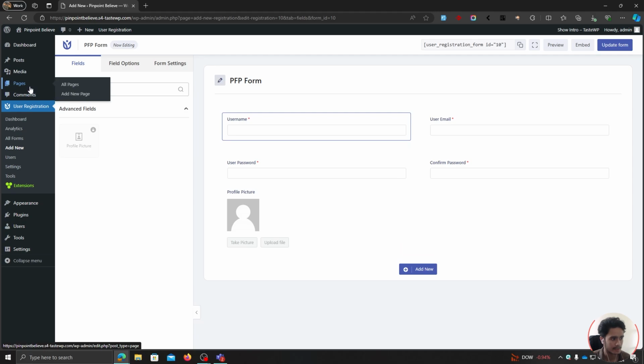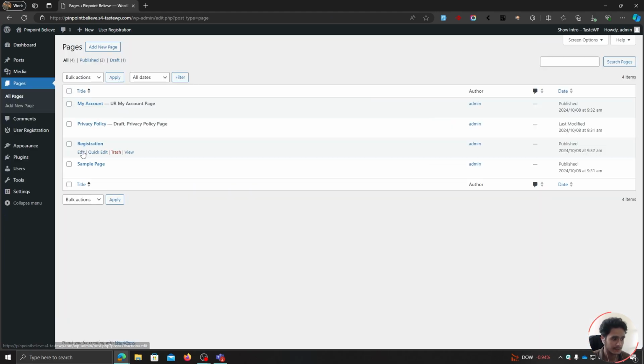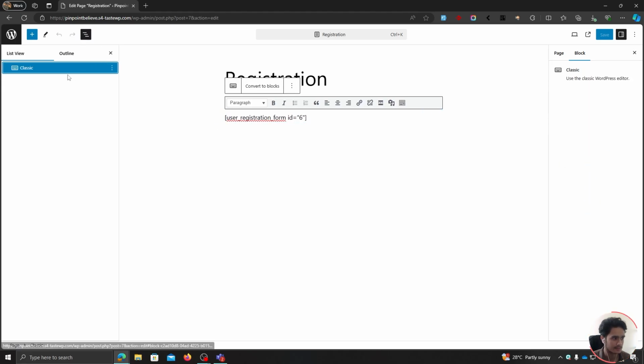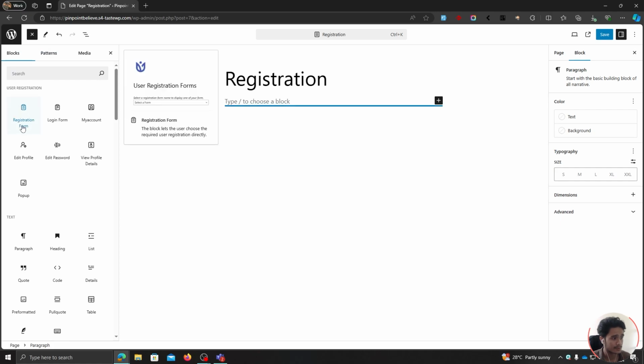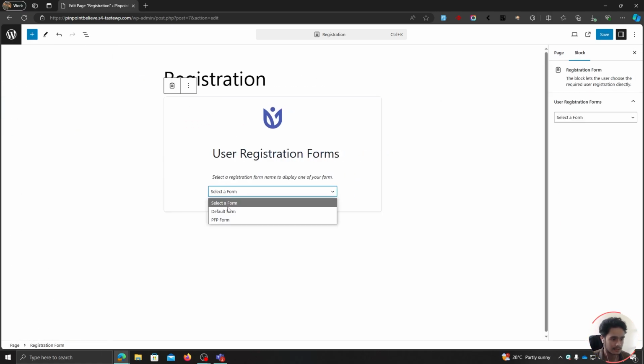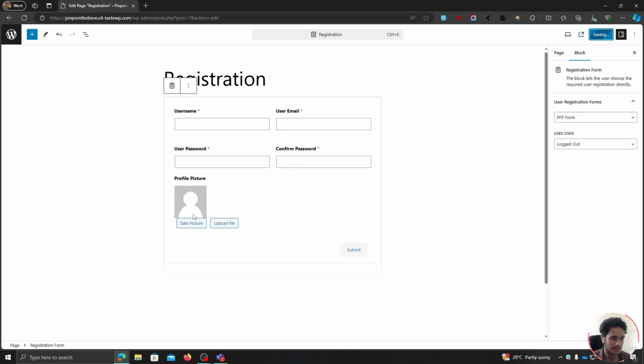Now let's go within our pages. And let's make sure this page is viewable within the registration page of ours. So this right here is the registration page that this plugin installed during the setup wizard. So we're simply going to edit this page. Then you can see right here, it's using the default registration form. I'm simply going to delete this for now. And from within this blocks drawer, I'm going to get this registration form block and I'm going to drag it in right here and select the form that we just created, which is this PFP form right here. You can see the preview. I'm going to save this page. And we're good to go.